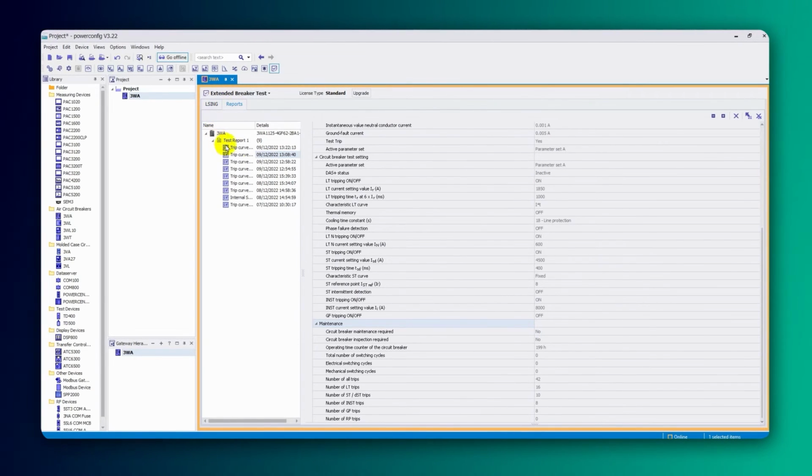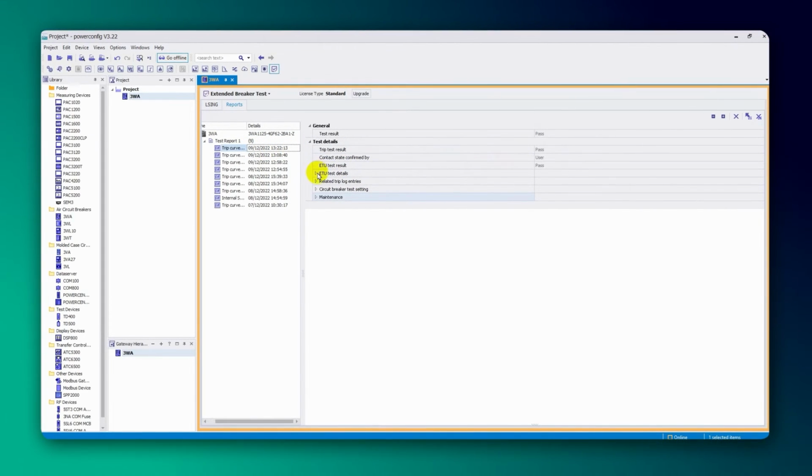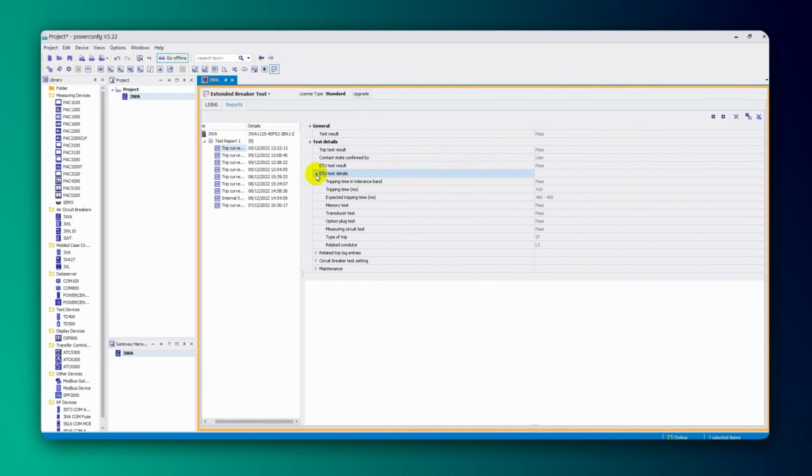We can find the test again here, a new test. Here we can look at what happened. There is a lot of different data to see.